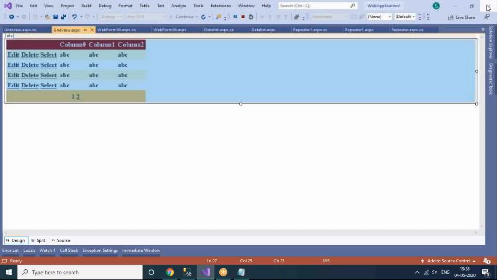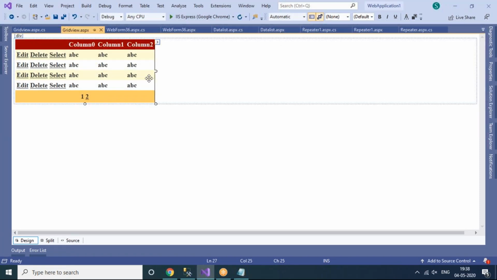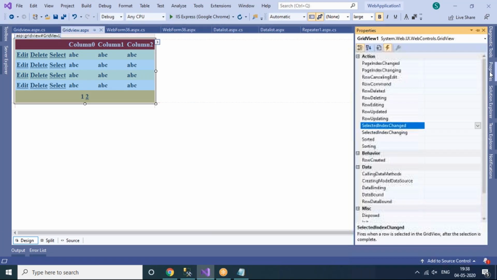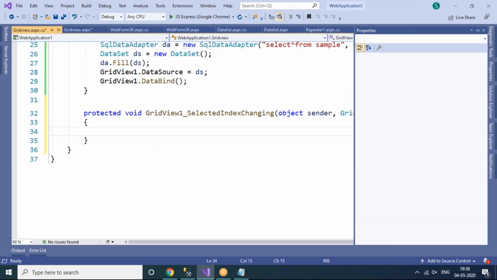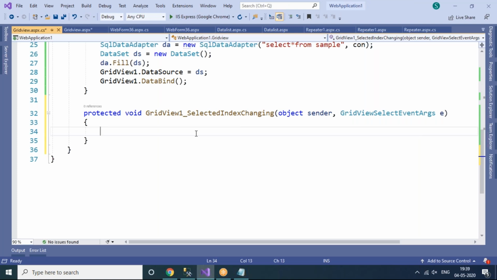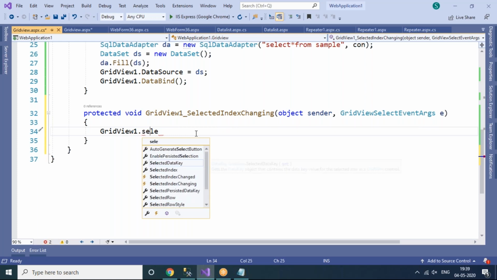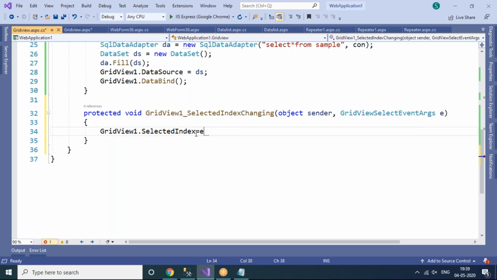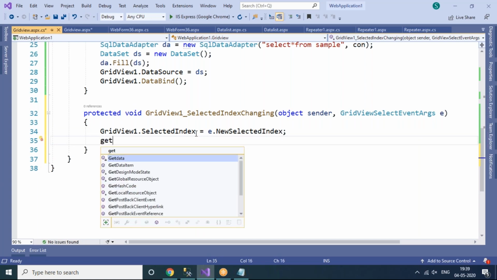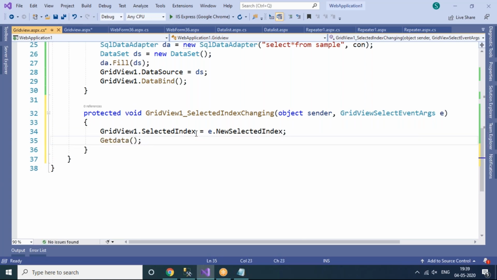For all the code, I will now show how to delete, edit, update, all those things. Let's select this GridView control first. One by one I'm generating events. First I'm taking selected index changing. Double click on the selected index changing event. So we have to write code: GridView1.SelectedIndex equals e.NewSelectedIndex. Every time it's going to select the new selected index. After every selected index, I have to refresh the data. Now the data should come from the database, so that's why I'm calling the get data method repeatedly.